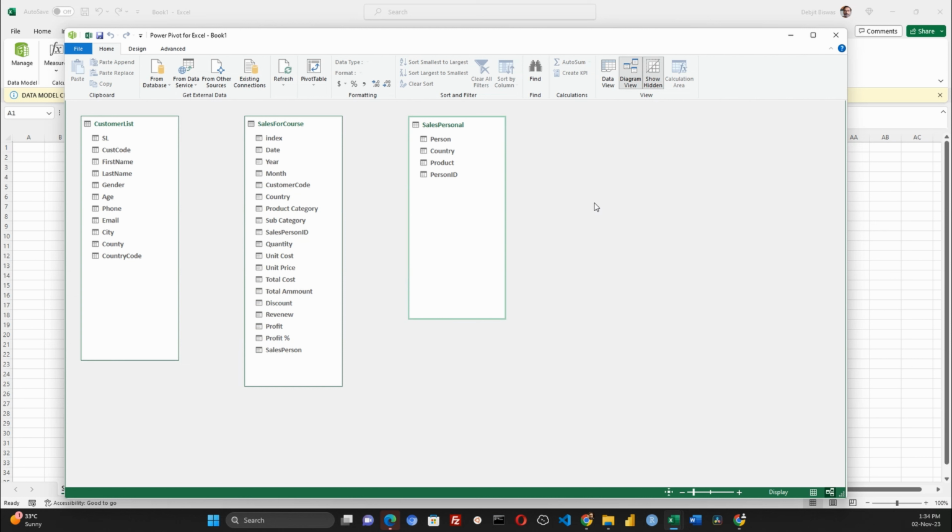We have to create relations between these tables here. This is exactly like the Power BI relation window. Those who have used Power BI will find these advanced Excel features familiar. Now, between these tables, the customer code is the key between the customer table and the sales table. I will just drag one over the other. A relation is now created.